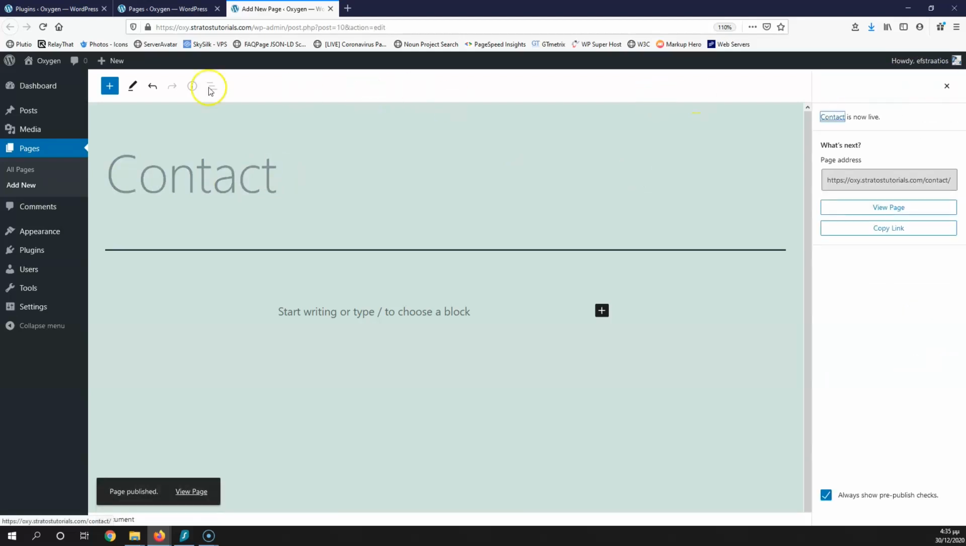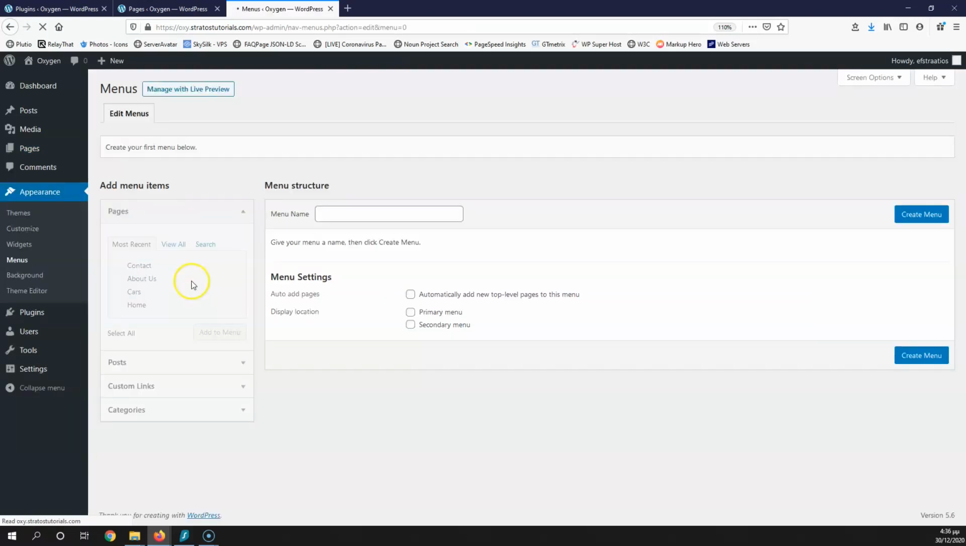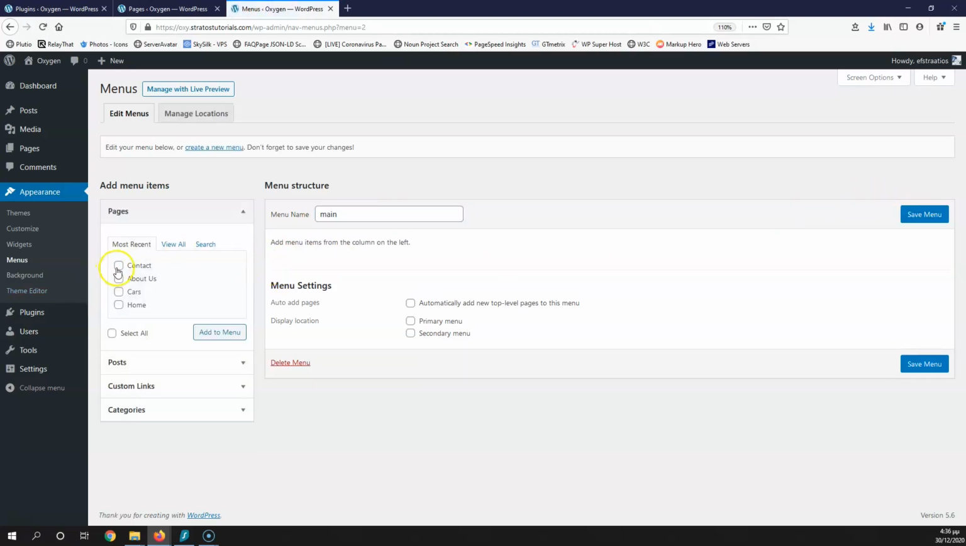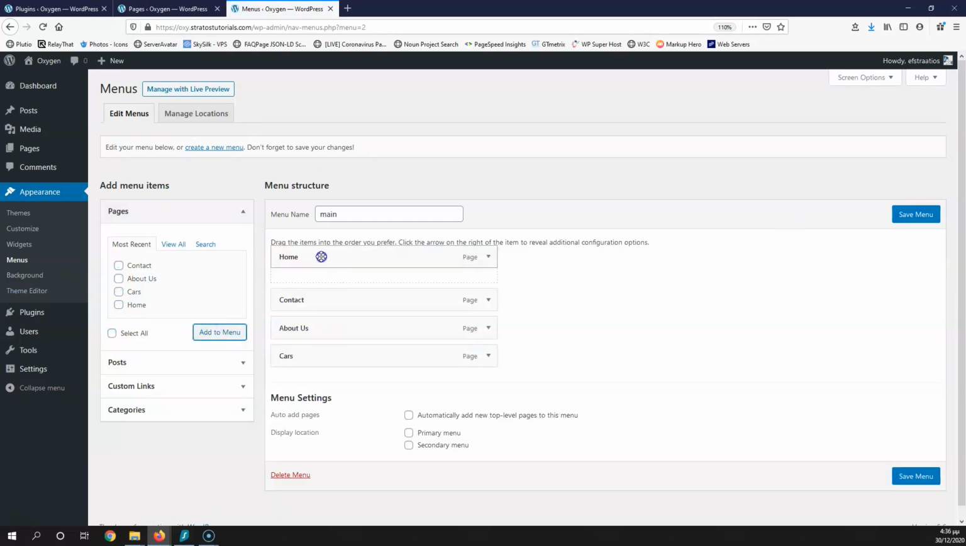I usually create the pages first because I want also to create the menu. So I'm going to the menu now. I'm going to name it main. Create the menu, and I'm going to add all of those pages. Select all, add to menu. I'm going to rearrange the order and save menu.